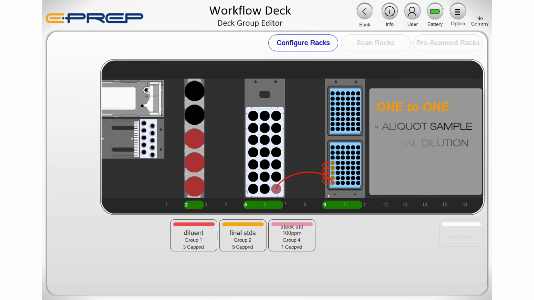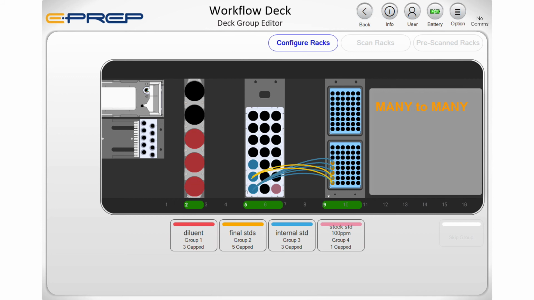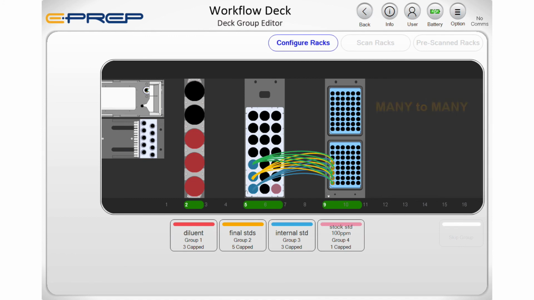working calibration standards. The final task is the many-to-many task, where aliquots from multiple input containers are transferred to each vial in an output group. An example of this could be three different internal standard solutions which are all added to each autosampler vial.